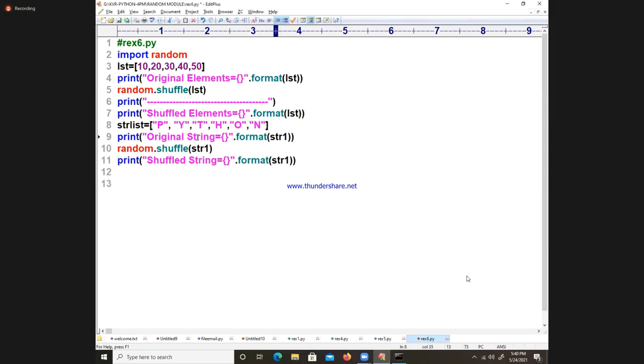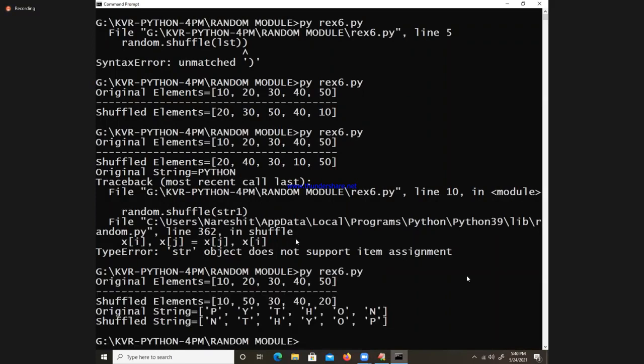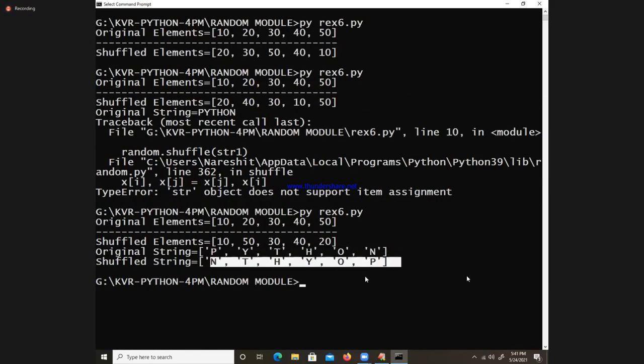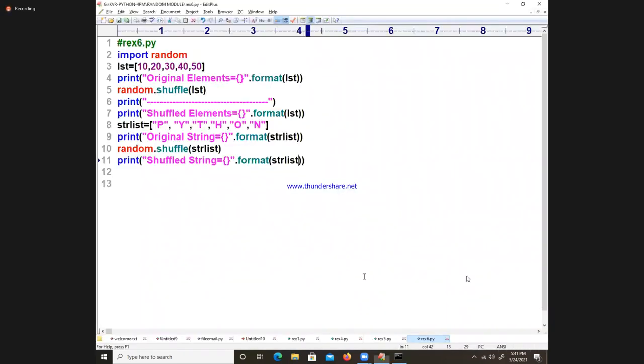Now you see, str list. I will take str list. Now I got the data. Python, now it is printing in a different order. One more way I want to show.